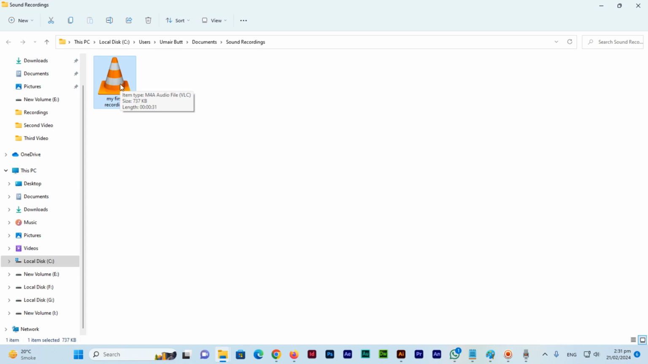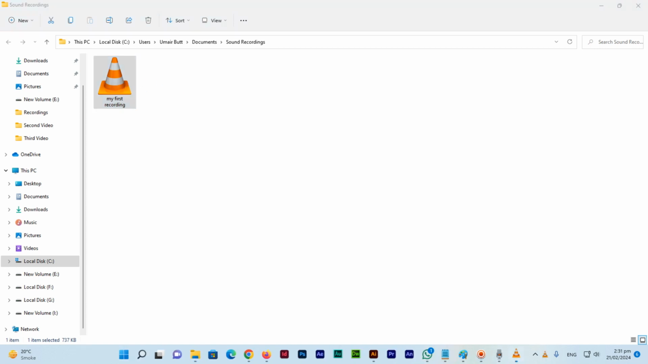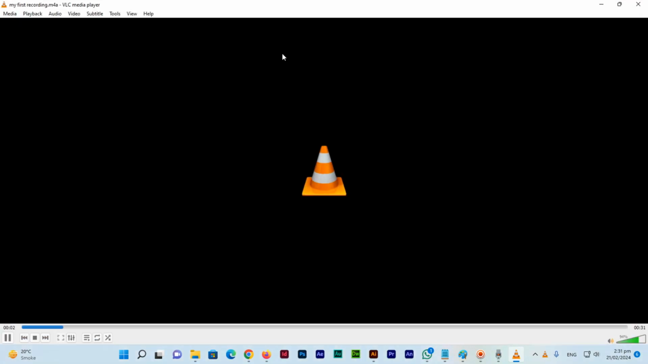For instance, if I want to open this in any media player, I am using VLC media player as the default application for audio and videos, so this will open directly in VLC media player.